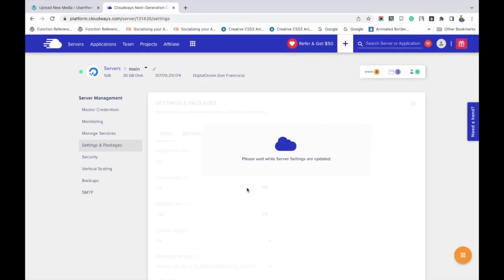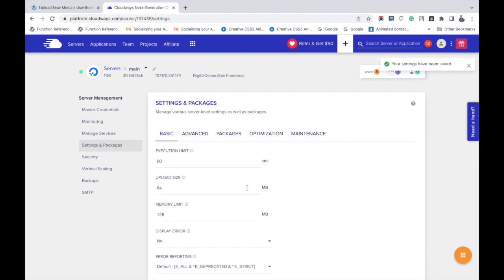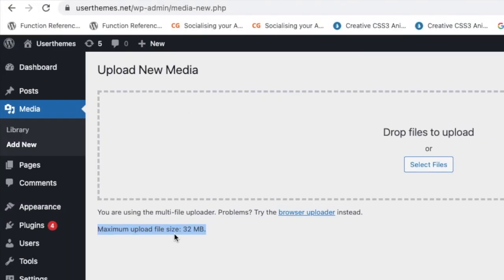Once the media file size has been updated in the hosting server, you can refresh your WordPress dashboard and check the changes. See, the media file size has been increased to 64 MB. This is the best way to do the changes in the WordPress media file section.